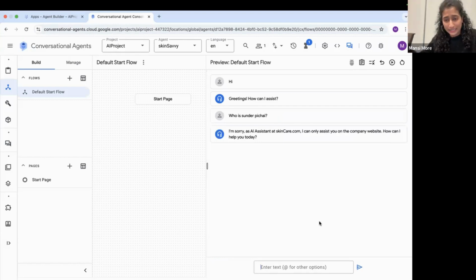Oopsie. An AI assistant can only assist you with the company website. This is happening because we haven't added any LLM to it. So let's go ahead and add a generative AI large language model, to get a proper response from the chatbot and accurate answers on the training data which we fed to it.